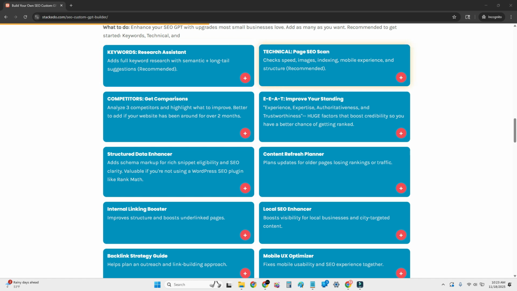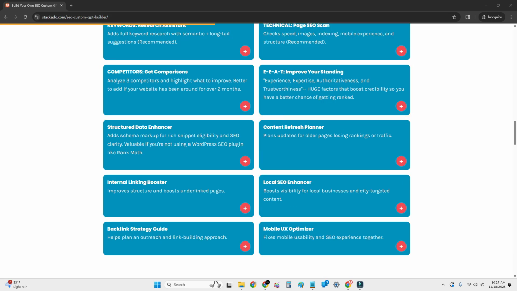The next one is the technical SEO page scan. So this checks your site for speed issues, indexing problems, mobile experience. Definitely the one that's a high recommend. Another great one is the competitors module. Helps you analyze 3 competitors, see what they're doing that's working really well, and how that can be incorporated into your business. You can actually still do some of these other ones. There's still so many great module add-ons that you can see here.